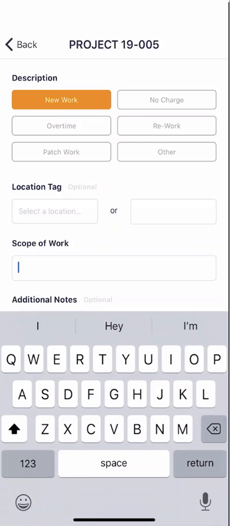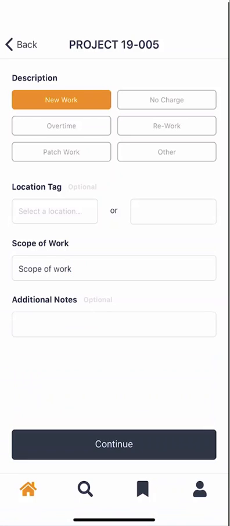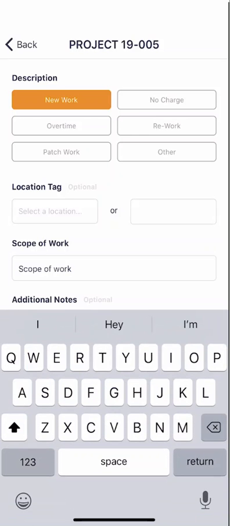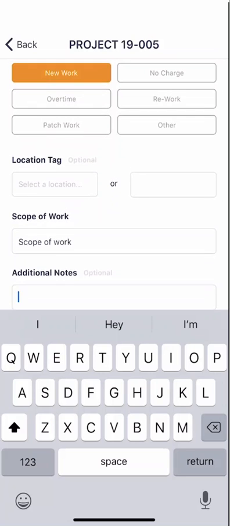So we'll click into the text box. And in order to get out of your keyboard, you're going to want to click into any of the white area that's out of a text box. So we're going to click into the white area. It's going to collapse the keyboard. And we're going to add some additional notes as well. Notice how the keyboard covered up the text box. You're going to want to just scroll up on your screen, and you will never run into a scenario where your text box is covered by the keyboard.